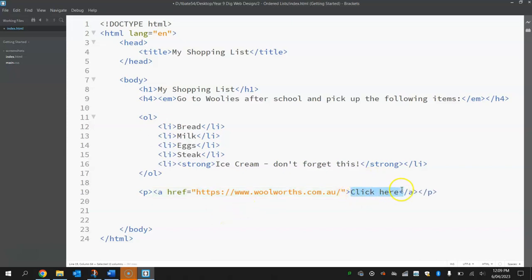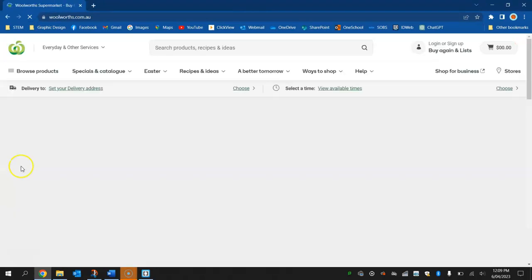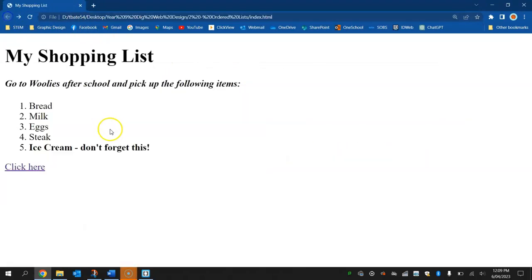And that's what's going to turn into the hyperlink that will take me to Woolies. So if I just save that for a second, go and refresh my page, you can see you've got "click here", and when I click here, it takes me to the Woolworths website.